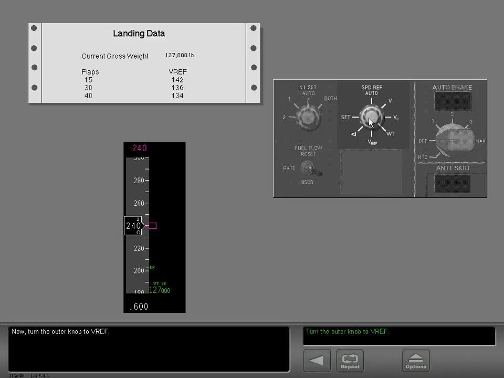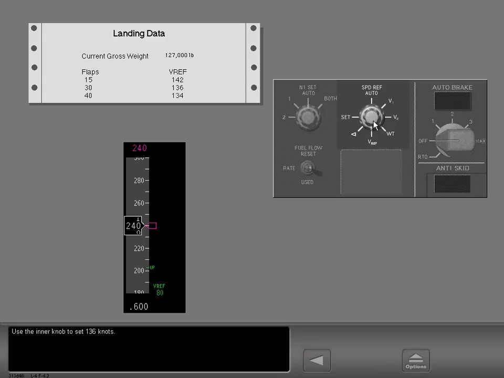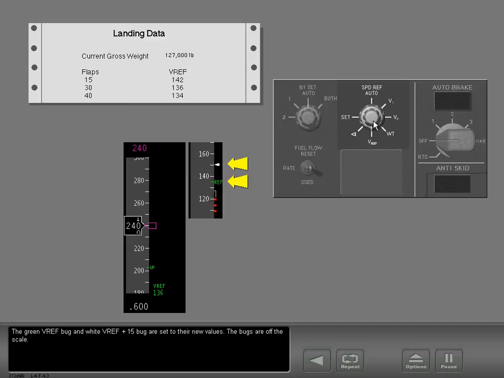Now turn the outer knob to VREF. Use the inner knob to set 136 knots. The green VREF bug and white VREF plus 15 bug are set to their new values. The bugs are off scale.